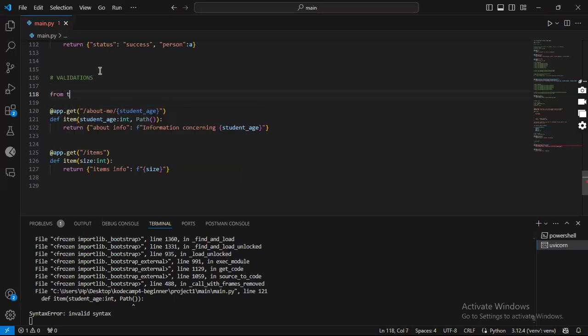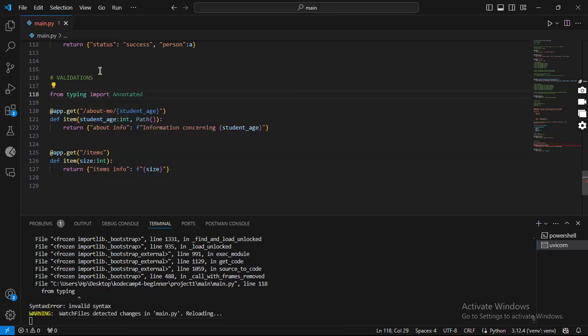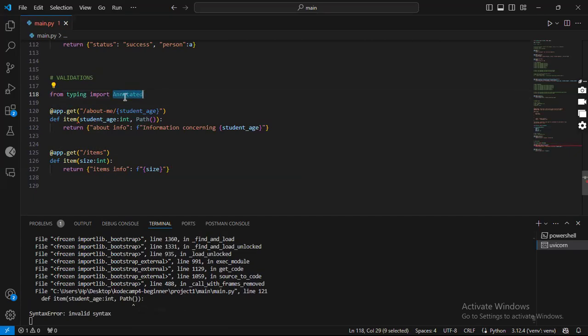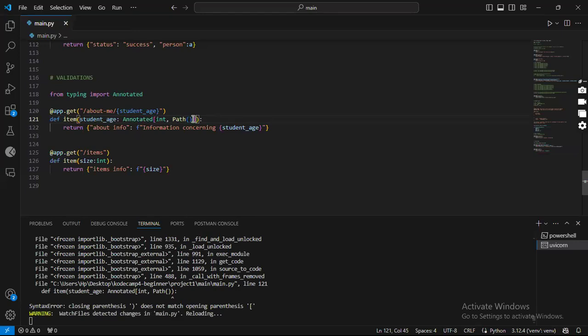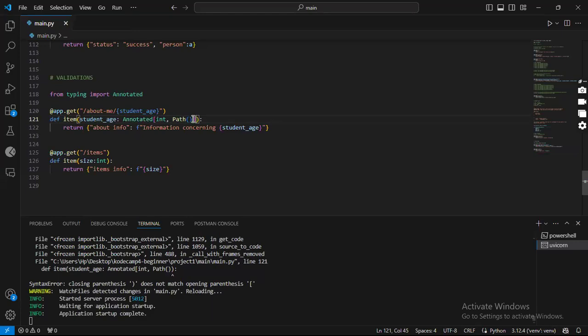So we simply say from typing, we want to import Annotated. This is the function that we want. We simply copy this function, and after your colon, we paste it there and wrap this in square brackets. That is what we want to do. So in a situation where we intend to add other validations apart from type hinting, we bring in Annotated, and then we wrap these things up.